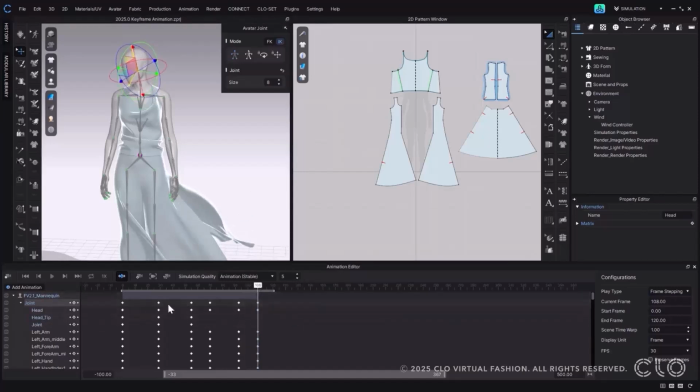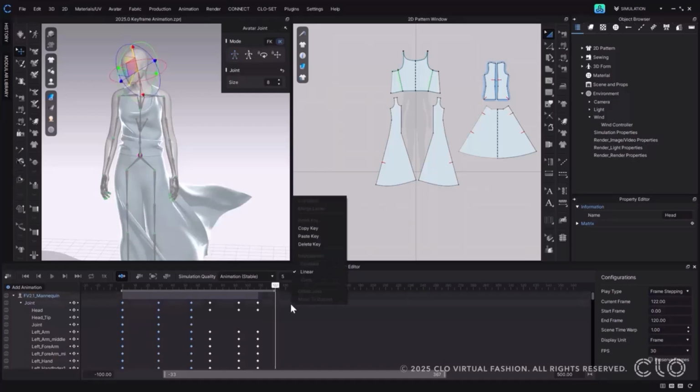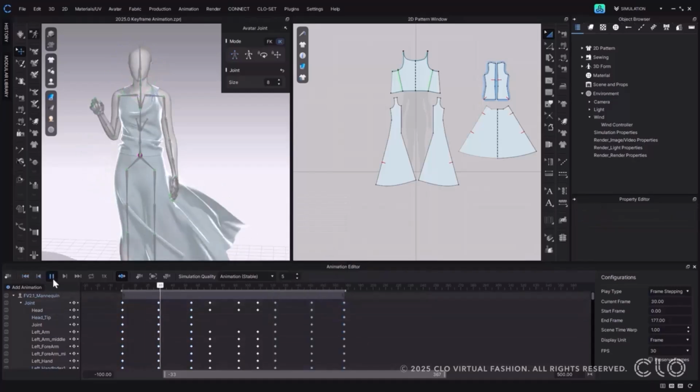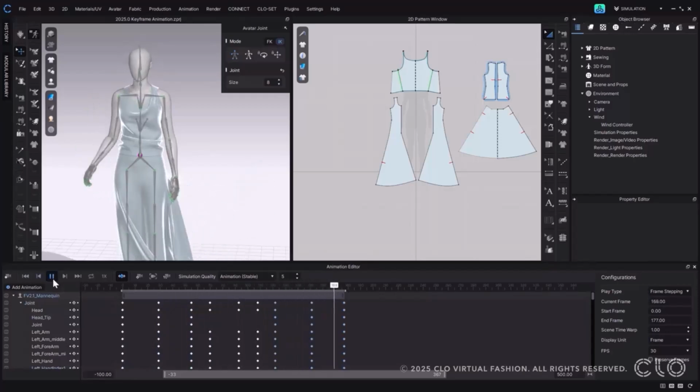You can also copy and paste keyframes. Click or drag to select one or multiple keyframes. Right-click and choose Copy Key or press Ctrl-C on your keyboard. Move the playhead to the frame where you want to paste, then right-click on the layer and choose Paste Key or press Ctrl-V. The keyframes will be pasted with their original spacing relative to the current frame.